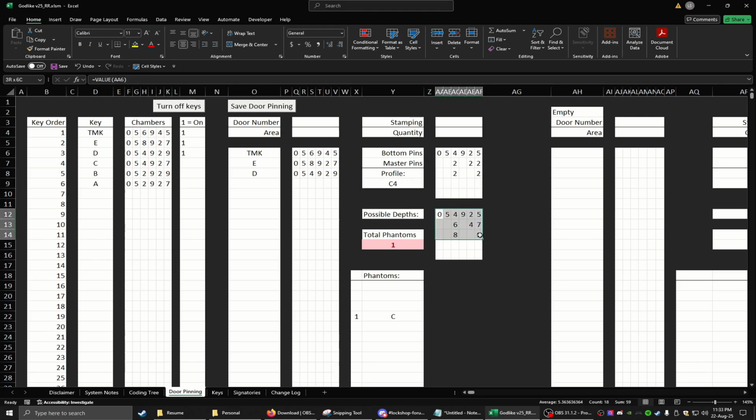Lastly, over here we've got the possible depths, as well as any phantoms if it detects any. So right now we can see over here there's 1 phantom detected, which is the C key. As we can see over here, the C key is a phantom, as it shares a chamber with E for the last 2 chambers that were changed. The first 2 don't get changed, same with the 4th one, and then the 3rd chamber is shared with the D key. Even though the C key isn't meant to be working, just because it shares chambers with E and D, we can see over here that a phantom is detected.